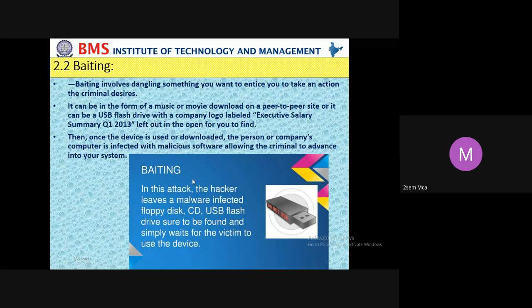Baiting is the attack where the hacker leaves a malware infected floppy disk, CD drive, or USB flash drive sure to be found, and simply waits for the victim to use the device. They are indirectly attacking you. They are just expecting you to use that device and insert it into the system. So they will make your system an attacking system. This is called baiting.